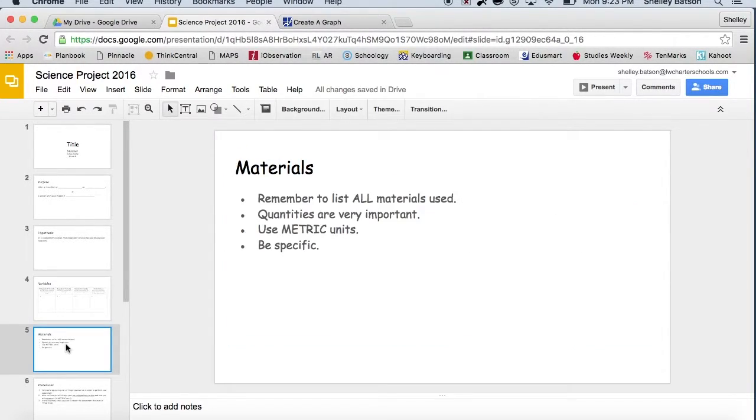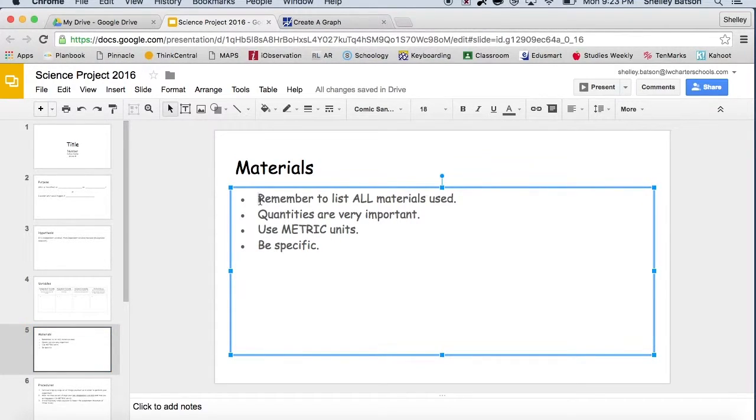Let's move on to our materials. Our materials list is an itemized list, so I went ahead and put the bullet points in there for you. Remember to list all materials used. Remember, quantity is very important, and remember to use metric units and be very specific. In the materials we've given you, it has examples of good materials lists and poor materials lists. So you would just highlight and put in there what you use for your project.